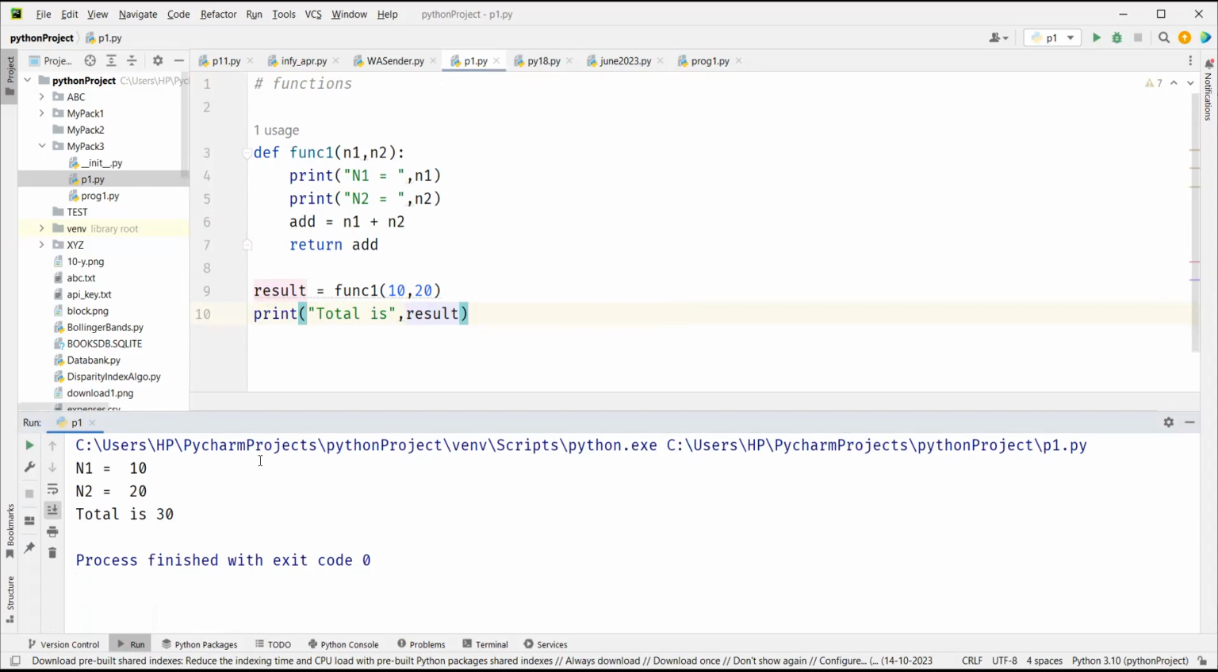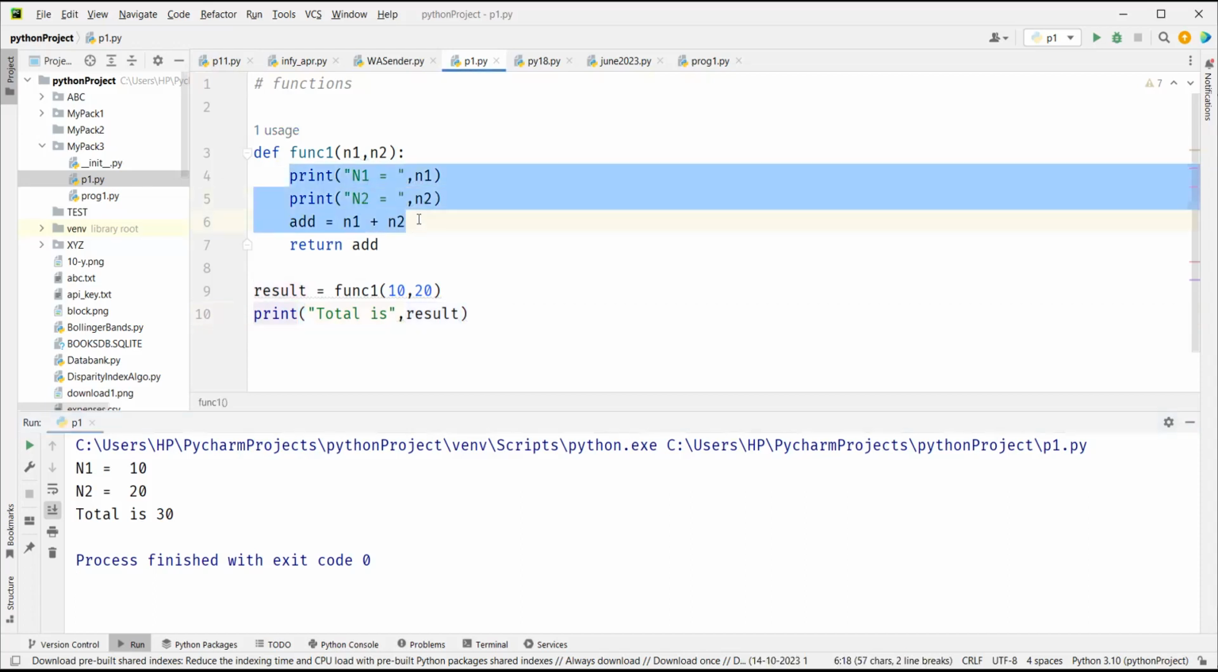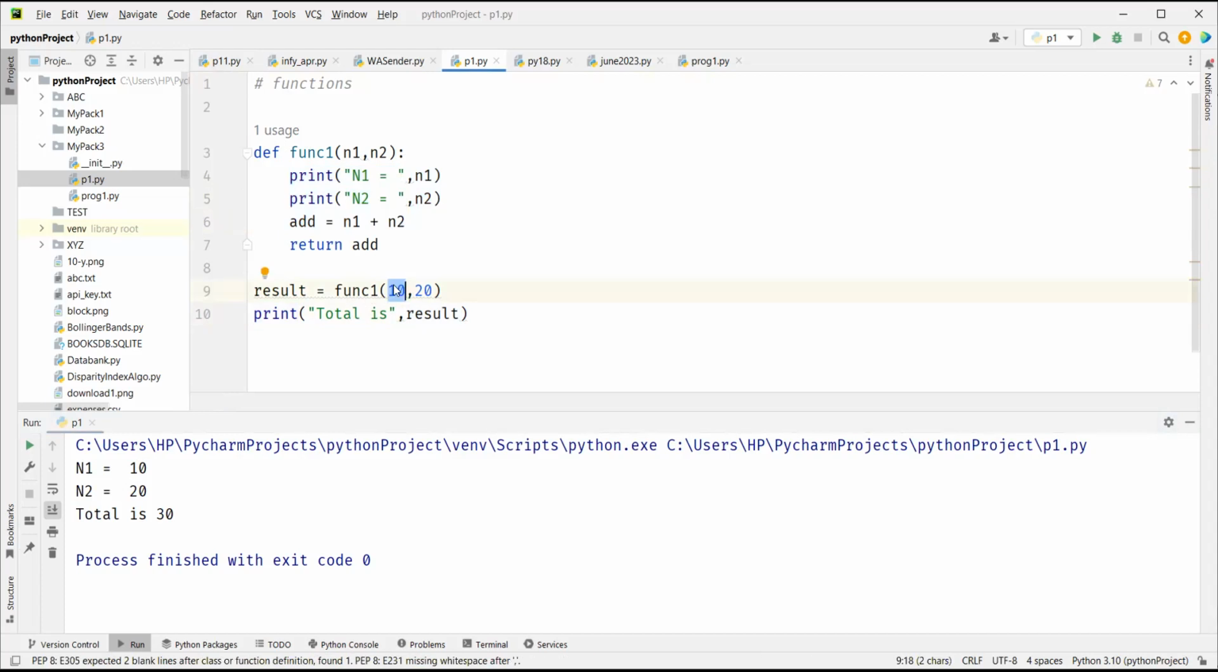So what's the purpose of doing this? This is like a block of code, which I'm giving a name. And whenever I need to perform exact same thing, I don't have to rewrite the code again. I just have to call this func1. Now, see, func1 took the value n1 10, n2 20, because we have written 10 first. So 10 goes to the first variable, first argument, which is n1. The second value goes to second argument, which is n2.